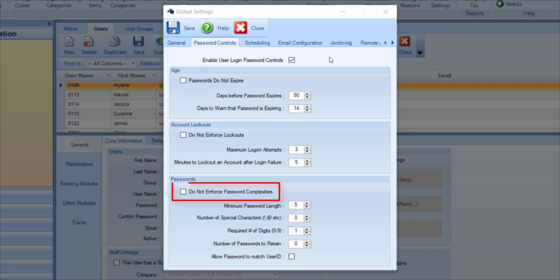Do not enforce password complexities. Flag this field if there will be no restrictions to what can be set for a password. Otherwise, set the following rules as applicable. Set the required minimum length that the password must be. Enter the number of special characters that must be within the password. Enter the number of numeric digits that must be in the password.